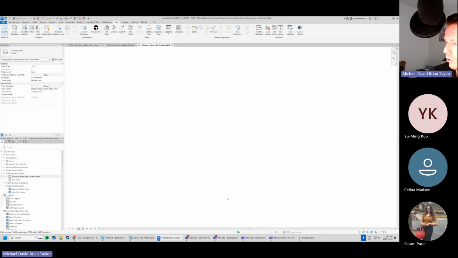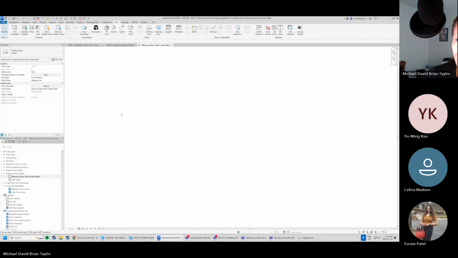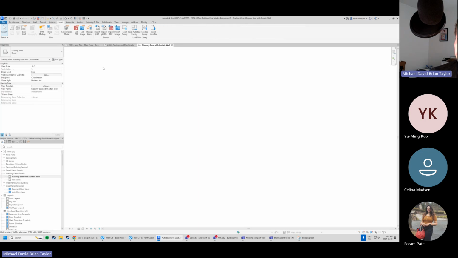So what we want to do is get our base detail into Revit so we can start to trace some of the components here. There are a couple of different ways we can get it in: we can either import it or we can link it. My suggestion for everybody here is that we actually link these files.